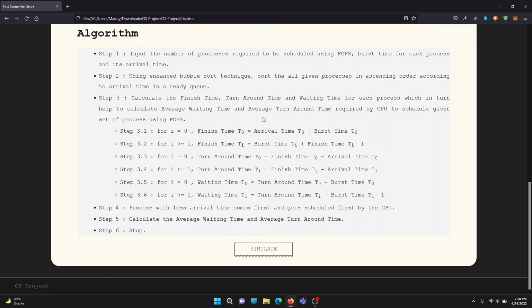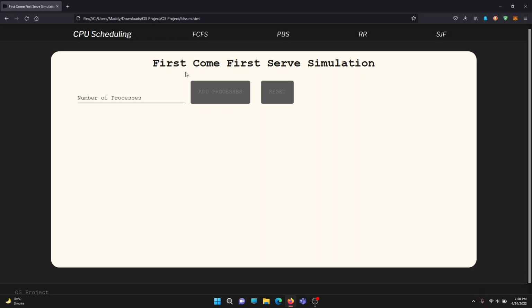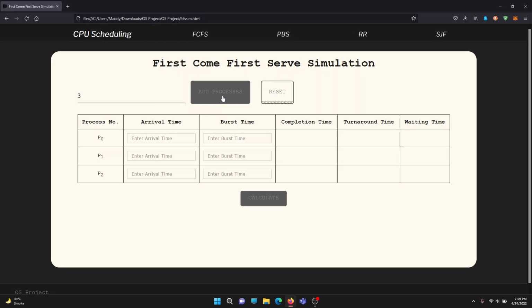If you want to execute this algorithm, you can press the simulate button, which is located at the bottom of our website. After pressing the simulate button, you will come to the first come first serve simulation page, in which you have to enter the number of processes. If we enter a negative number, the input will not take it, it will only take positive numbers. After clicking the add process button, you will see a table arrive. After that we will input our data.